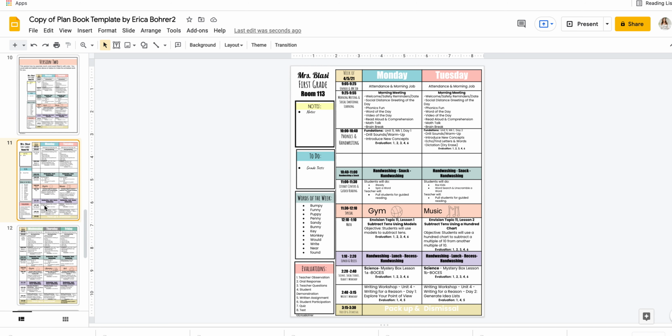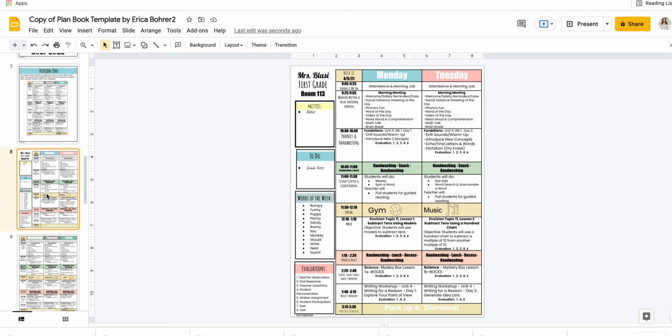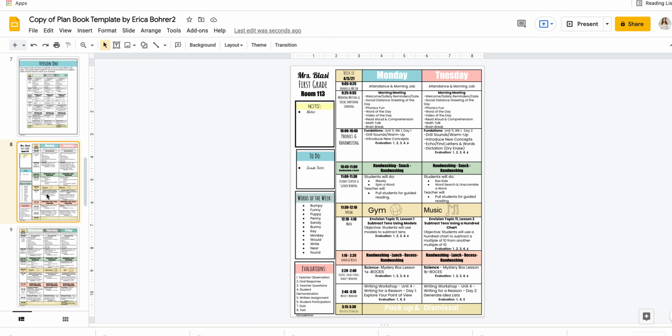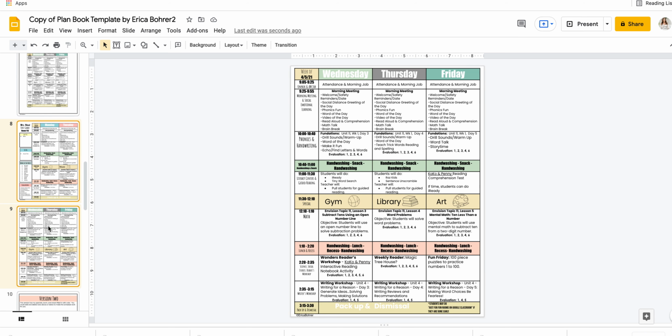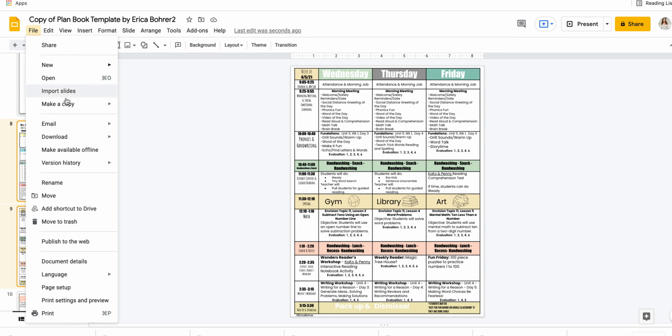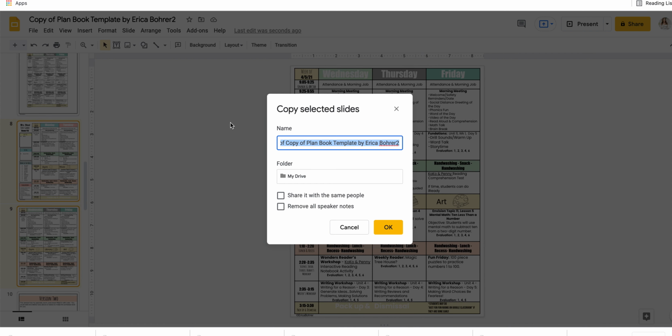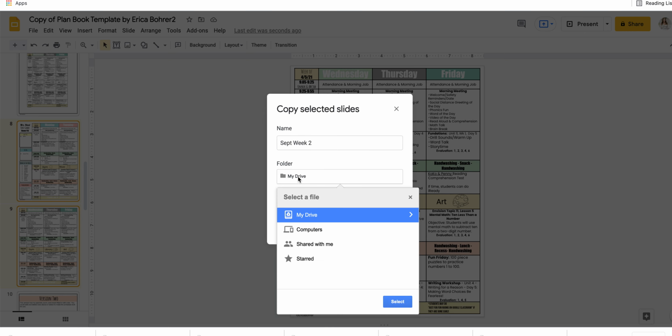What I do is I store these by month and by week. It just makes it easier for me so I don't accidentally delete a past week, and I can just duplicate my slides. So I'm going to show you duplicate. Select what you want to do, file, make a copy, selected slides. I can name it, I could say September week 2, and then I can make it go into a specific spot in my drive.